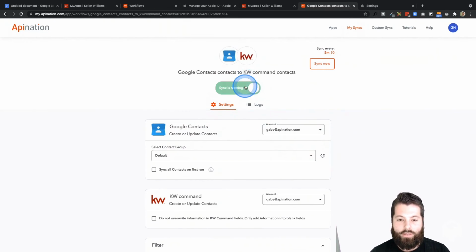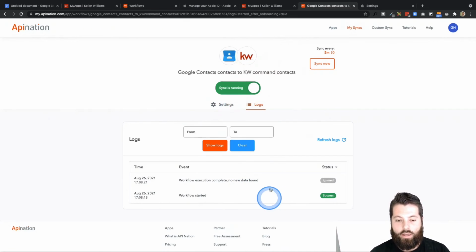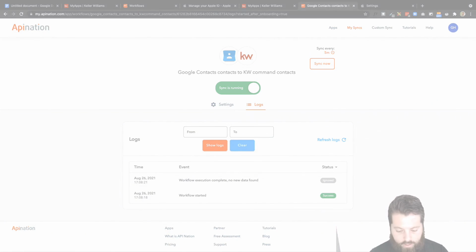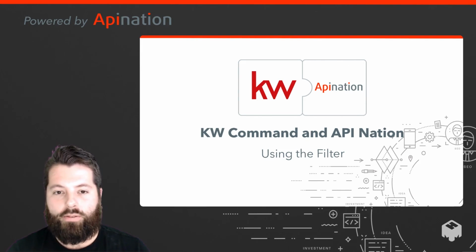So I'm going to activate this, and I can create as many of these syncs as I want, creating different combinations of filters and pairing them with different tags so that people going into KW Command are accurately tagged. It's easy for me to sort and find who I need and market to them effectively. We're excited to show you this super powerful tool within our workflows, the filter.